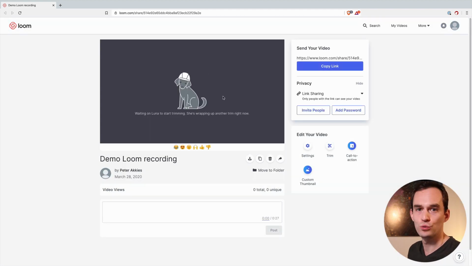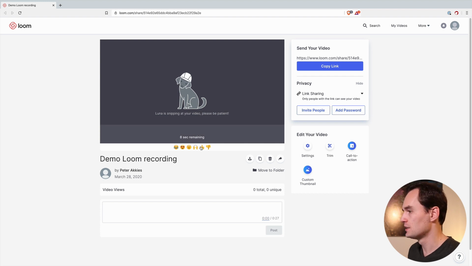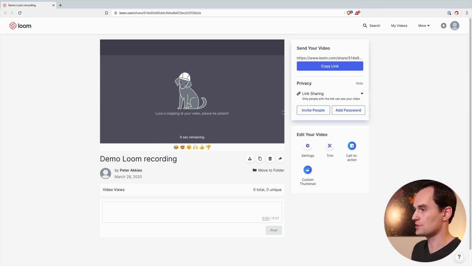And now Loom is trimming my video. So that'll just take a little while, and for a video that's this short, it says it'll just take about 10 seconds. Let's see whether that's true. But after it's done trimming, the video will be viewable again. And at that point, you can start sharing it with people.